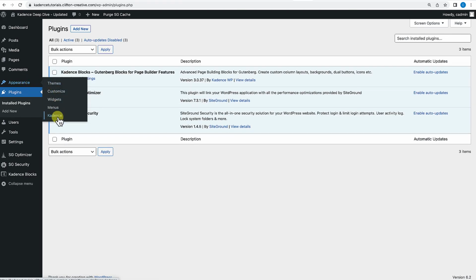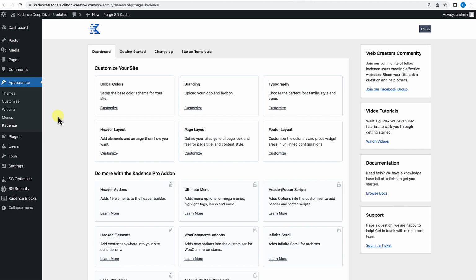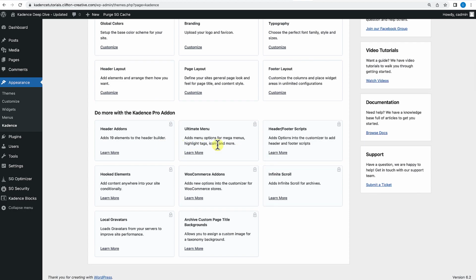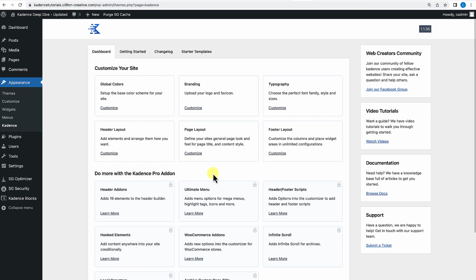Under Appearance and the Kadence dashboard, in here you'll see the areas of the theme that you can customize. You can customize the global colors, branding, typography, header layout, page layout, and footer layout. And then below that, you'll see the capabilities that are available with the Kadence Pro add-on. We'll talk about this a little bit later in the video, but for now we're going to be focusing on the free theme and the free capabilities of the theme.